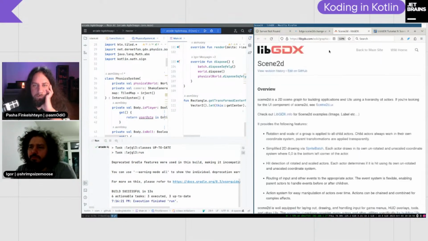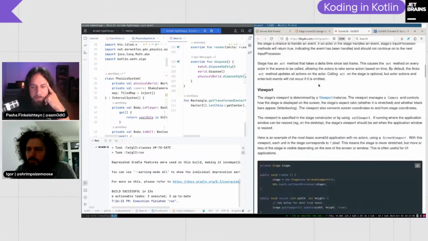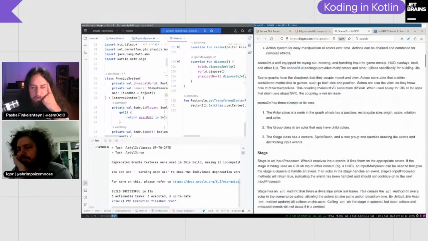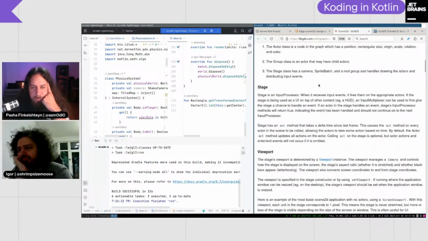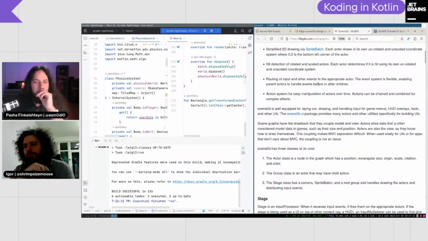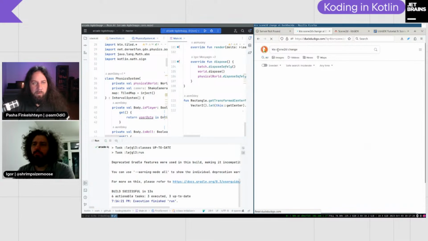I would probably read about basic concepts of it. Yeah, they have this stage thing. We don't have it. Viewport. We also can read about KTX Scene2D. KTX Scene2D. I think this one.